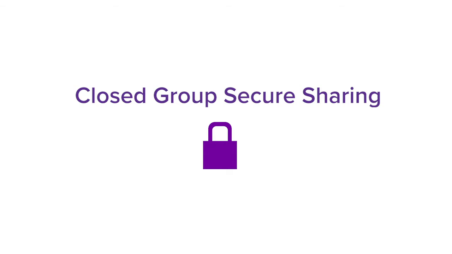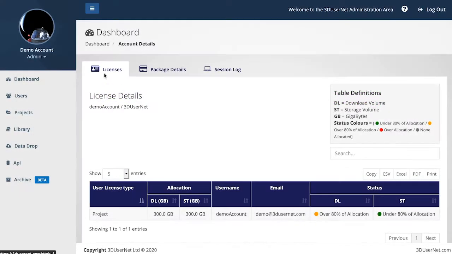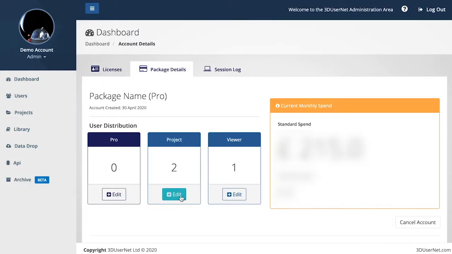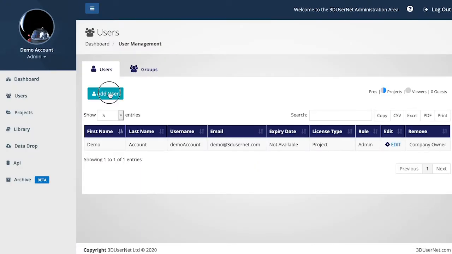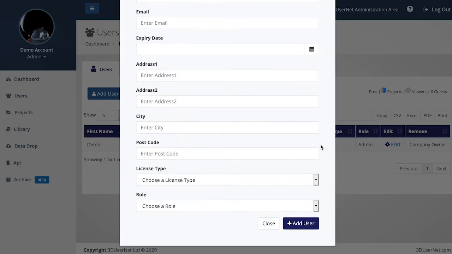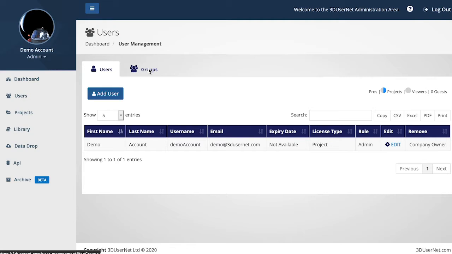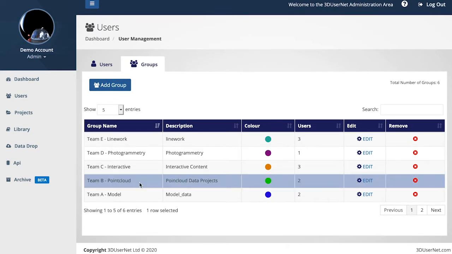The best way to share your project data securely and privately is by adding additional licensed users to your account. You get to choose what license type you give them and whether they can edit data or just view and interact with it. Each user will get their own login to 3DUserNet, and you can manage which projects are available to which users using our Groups feature.